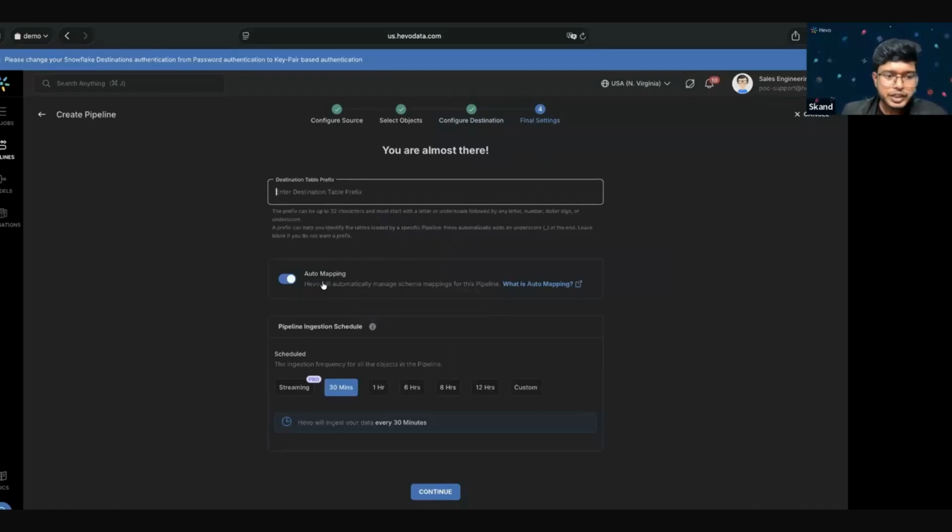Next is a very important feature of auto mapping. So as we discussed before, enabling this will automatically handle all the schema mapping between the source tables and the destination tables. All the destination tables will be created based on the source schema that we detect. And then any future changes that would be happening to the source schema, we would automatically try to accommodate the destination schema according to that.